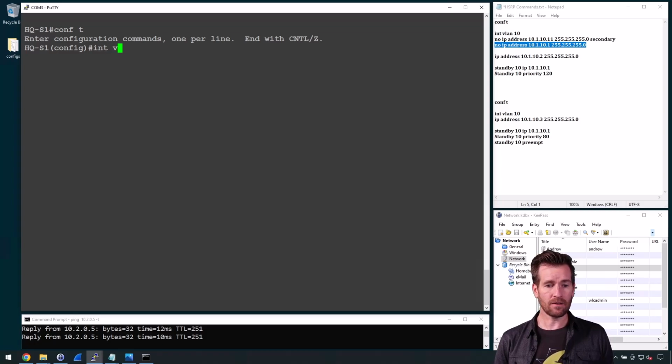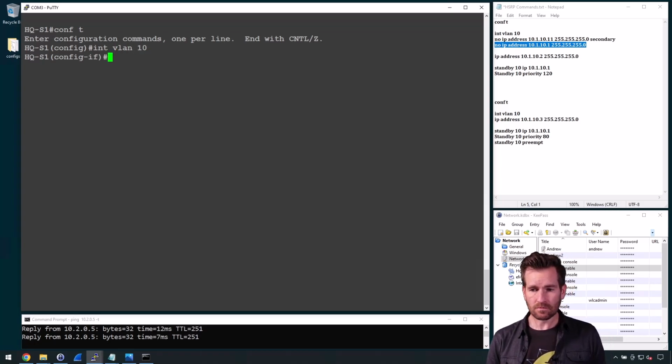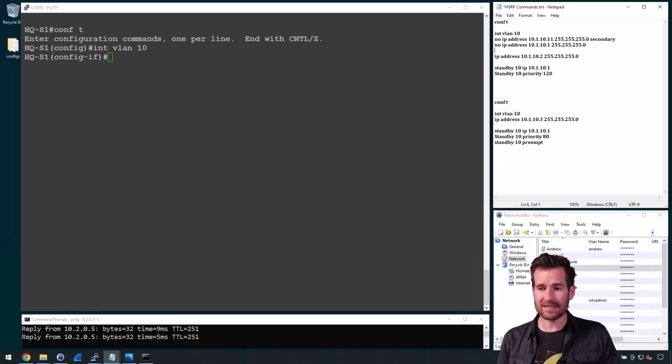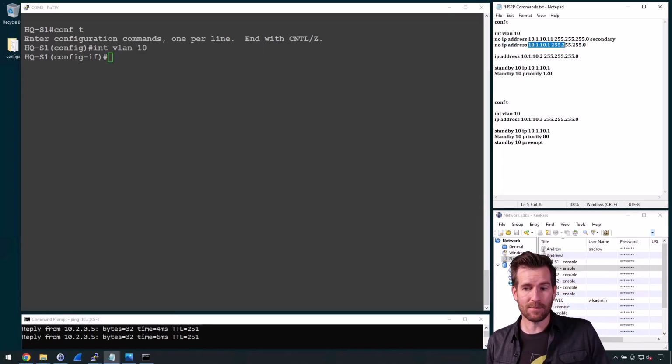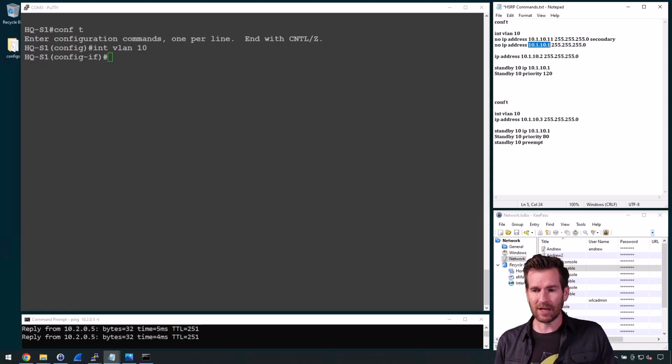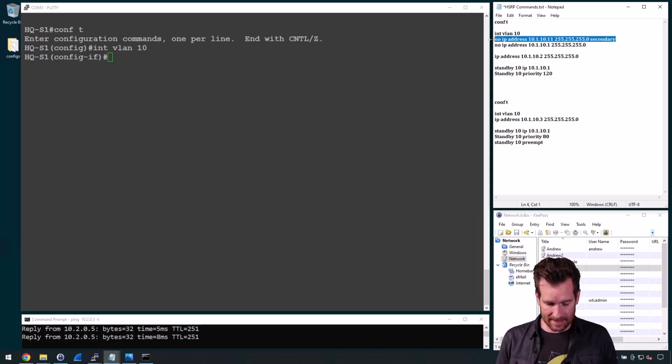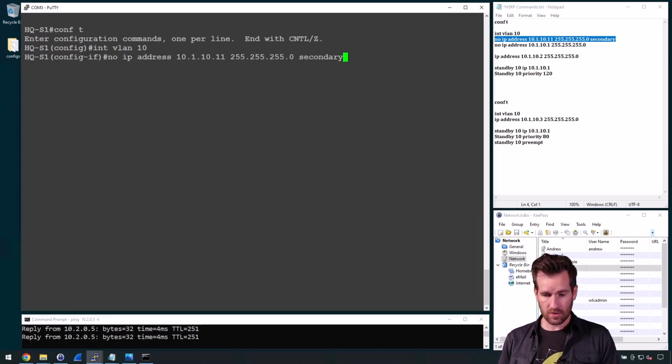I'm going to get into interface VLAN 10. In interface VLAN 10, right now the IP address assigned to it is the virtual IP address that I want to use. So I'm going to have to take that off as being the main IP address. But before I do that, it's going to complain that I have the secondary set and I need to take the secondary off first. So I'm going to take the secondary IP address off. This is where I lose SSH connectivity because that's the IP address I was SSH'd into.